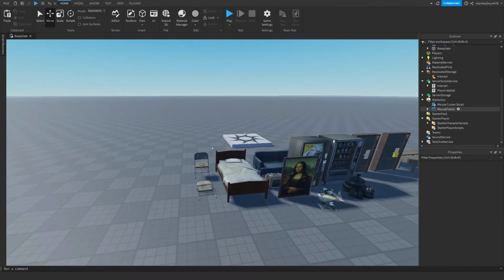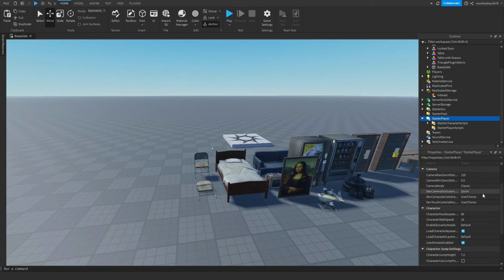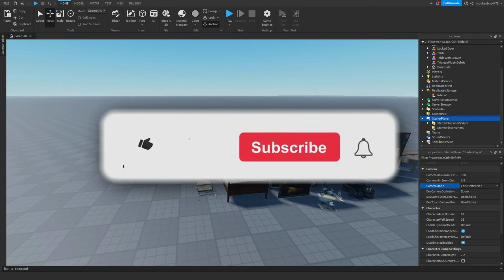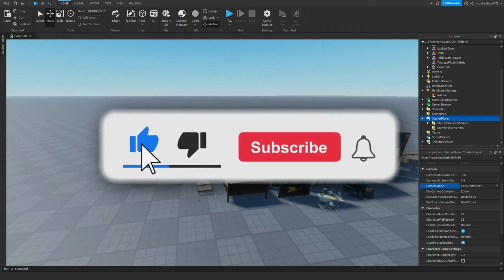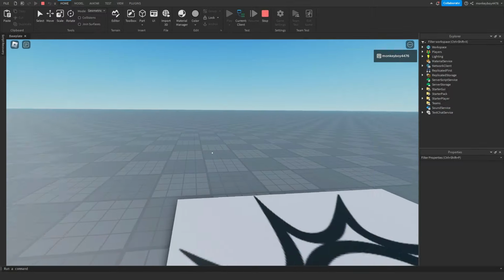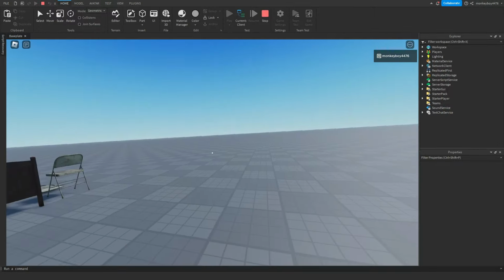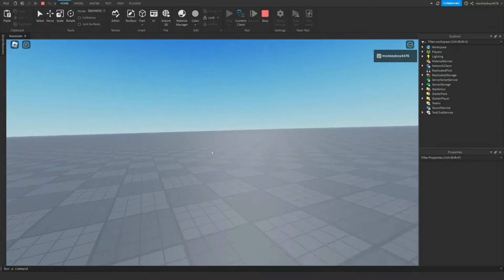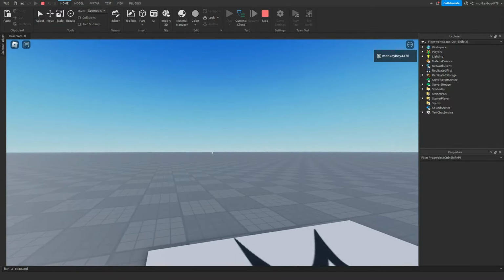The next thing you're going to do is go to the StarterPlayer service right here, and you're going to click CameraMode, LockFirstPerson. So that basically means that the player will be stuck in first person because we don't want them to be in third person, any of that stuff. So if we click play, you can see that now you're in first person. You have the exact camera movement system that I have in my horror game.